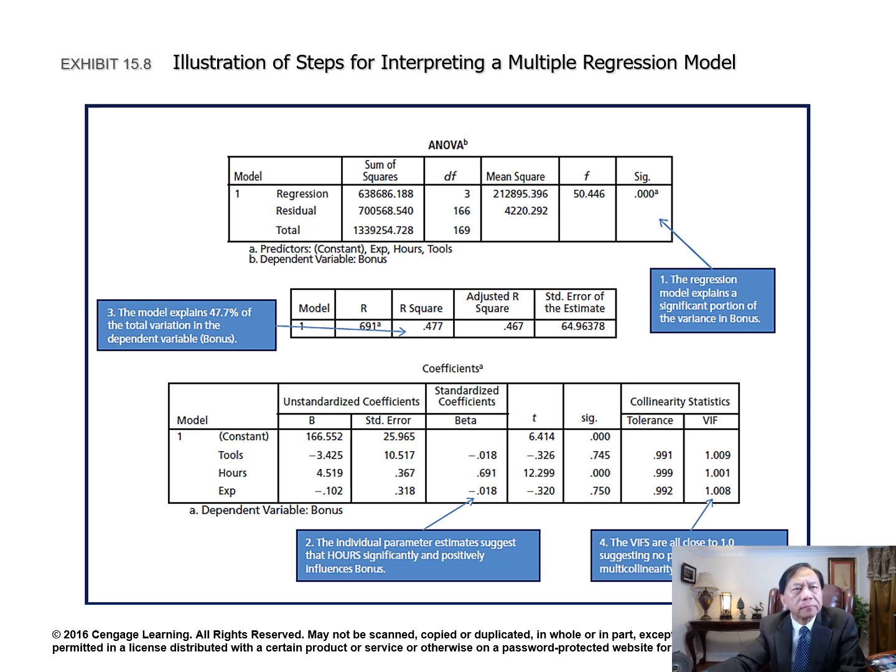The dependent variable is bonus. The predictor variables are experience, hours, and tools. And then you need to look at R-squared. R-squared here is 0.477. That means the model explains 47.7% of the total variance in the dependent variable, bonus. So that's pretty good. You can explain almost half of the variance.